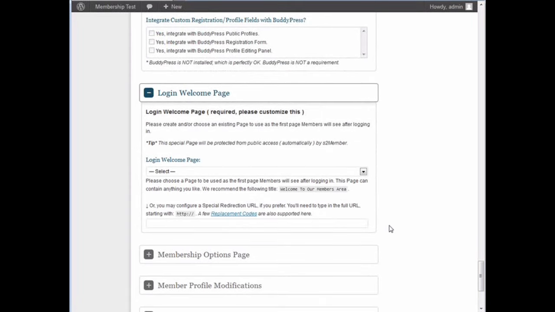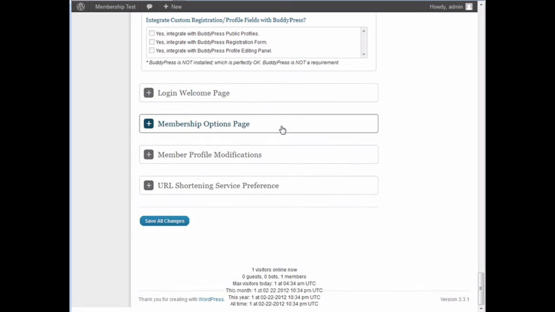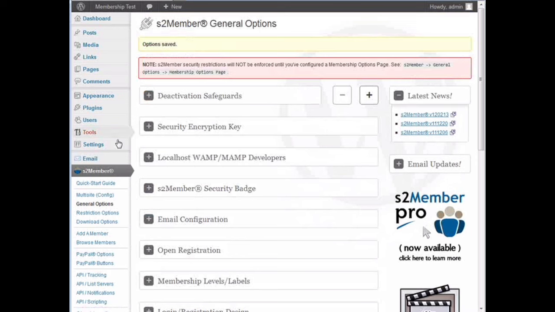Login welcome page. Okay, we need to have a few pages set up in here. We need a login welcome page, and we need some member pages, and we need the type of membership options pages. Okay, so let's just save these for now. And we'll go back and set up those pages in a second here.